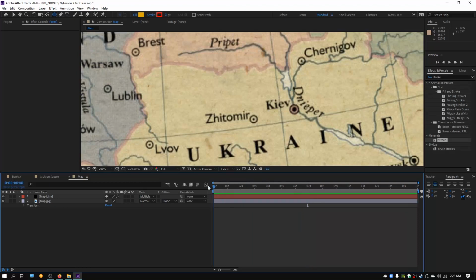Okay, so to further add a sense of movement to the piece, I'm going to go ahead and create a growing circle that grows out of my destination once the dotted line reaches it. To do that, I'm just going to make sure that none of my layers are selected right here.